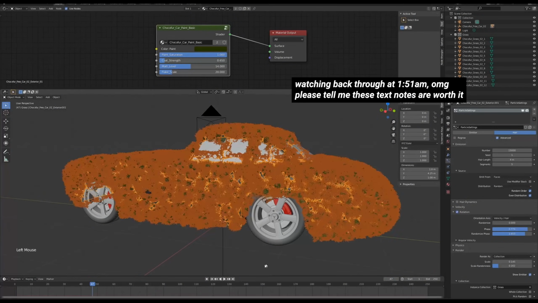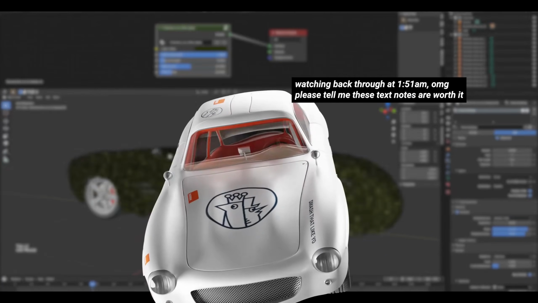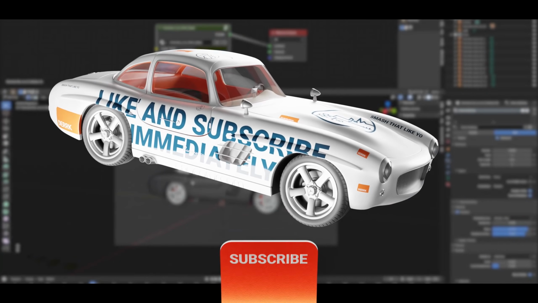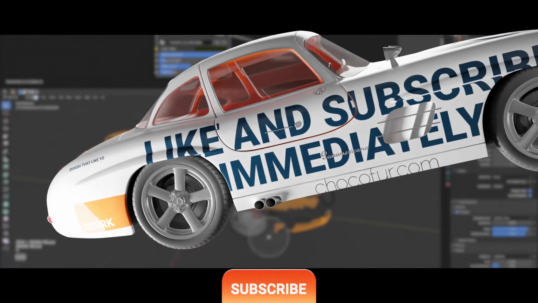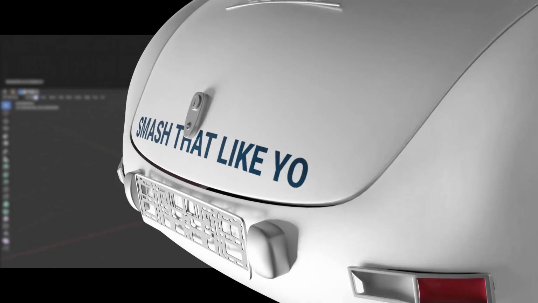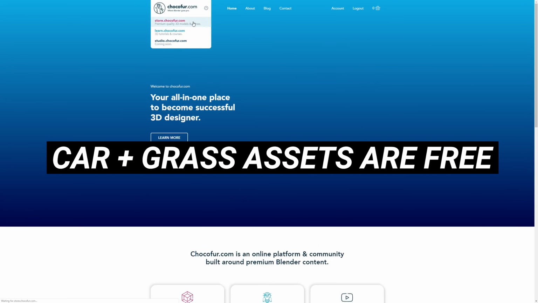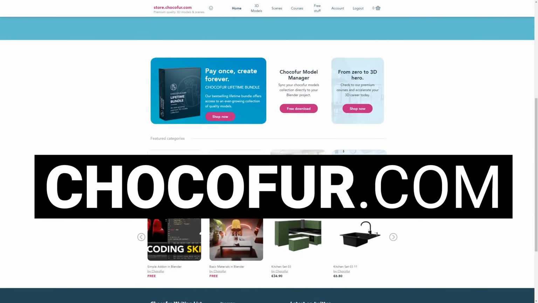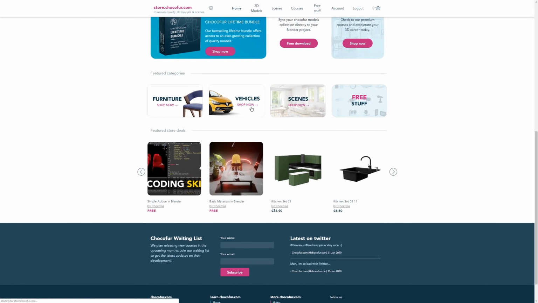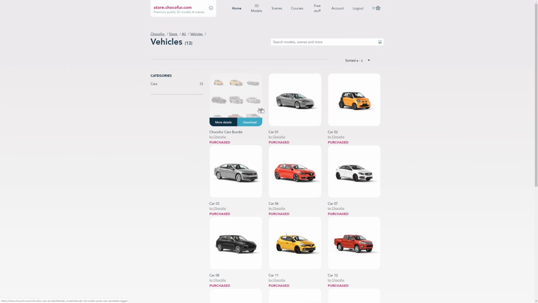Now you may be thinking, how on earth am I going to model that beautiful car and grass? But let me assure you, we won't. We're going to save ourselves about a zillion hours by downloading these assets for free from Chocofur.com. Chocofur has an absolutely massive library of models, mostly for architectural type renders. They're all super high quality, native to Blender, and all around awesome.